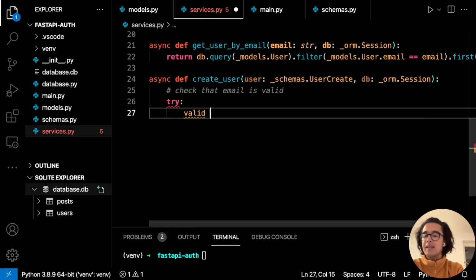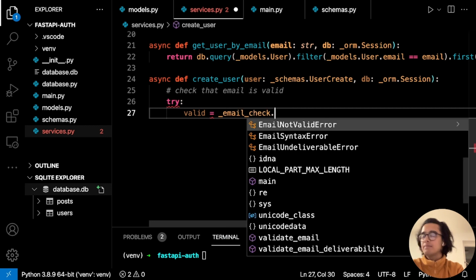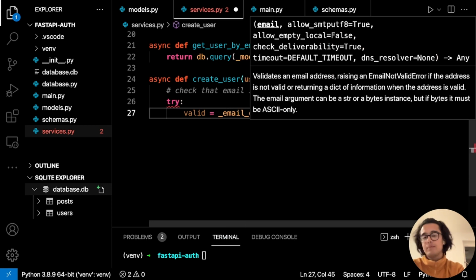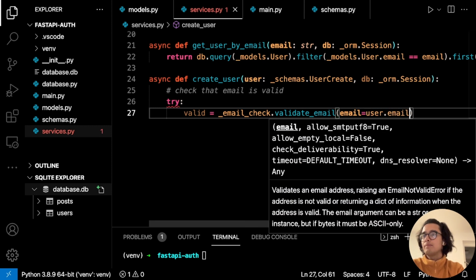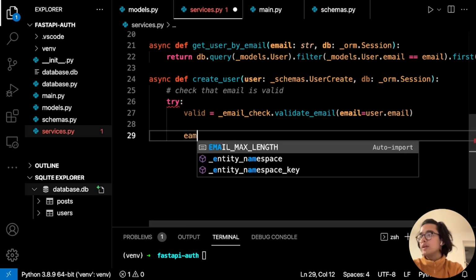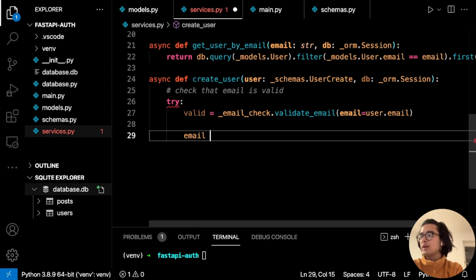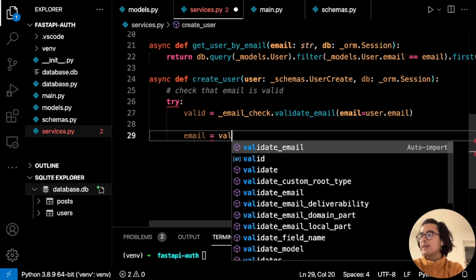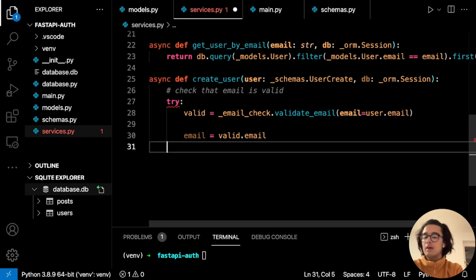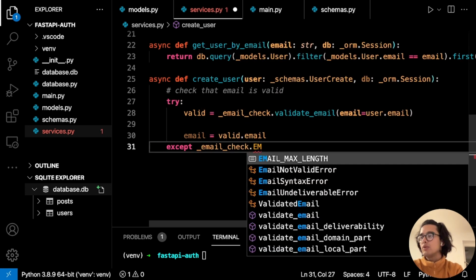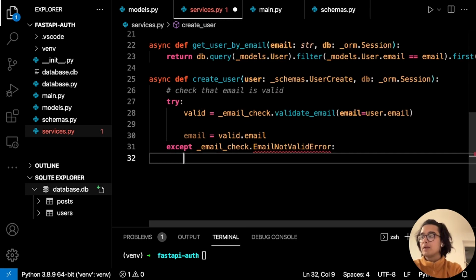And first we're going to say valid equals email check dot validate email. And we'll say email equals user dot email. Then we'll say the email equals valid dot email. Otherwise, we want to raise an exception if the email check says the email is not valid. So if the email is not valid, we want to raise an HTTP exception.